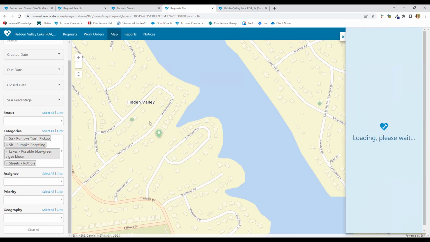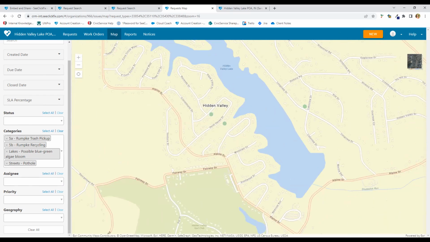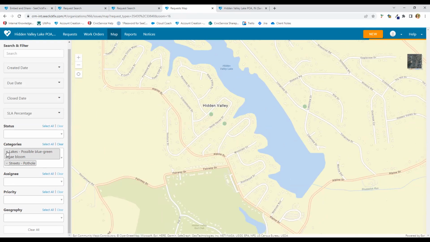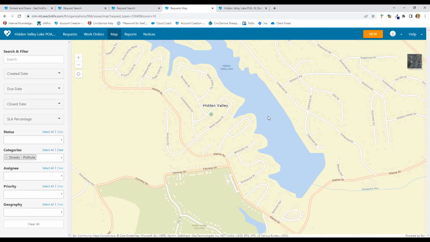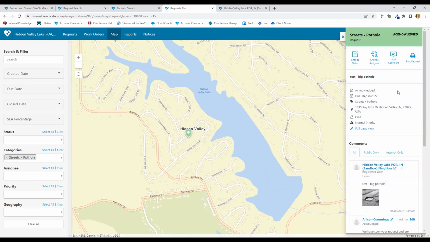We only have green requests up right now, but green is an acknowledged request, orange is an open request, and then blue is a closed request in the system. All right, so if I click on this request right here, that side panel opens and it'll show me all the information about it.